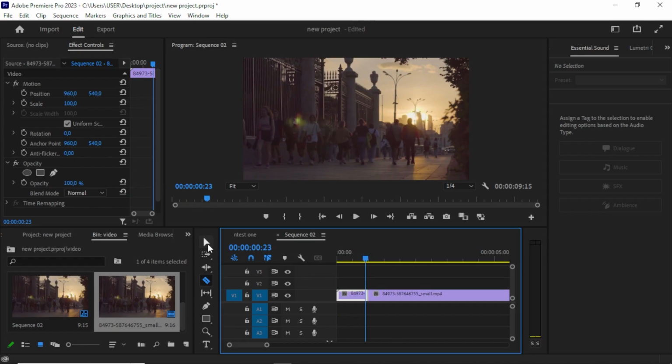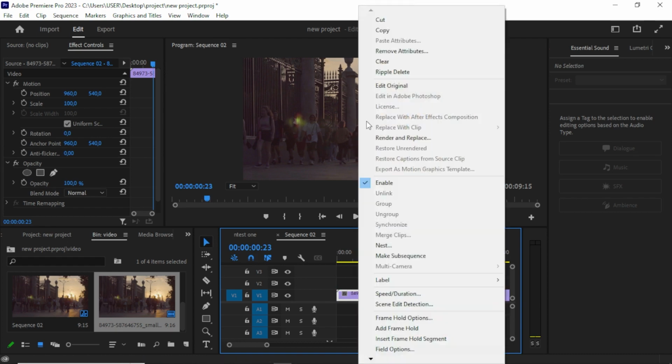Once you cut, you can press V on your keyboard, or you just go back here and click your quick selection tool. By using the rapid delete tool, you just right click and you see a rapid delete tool. Let's click and you see what happens when we click the rapid delete tool.